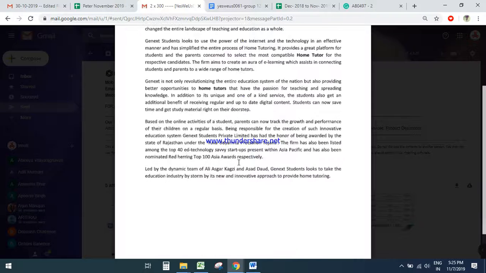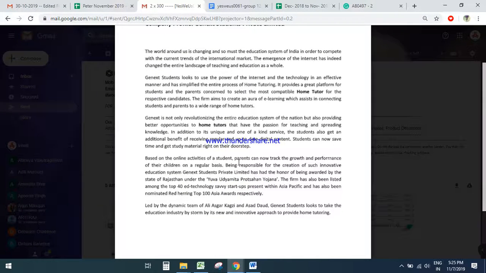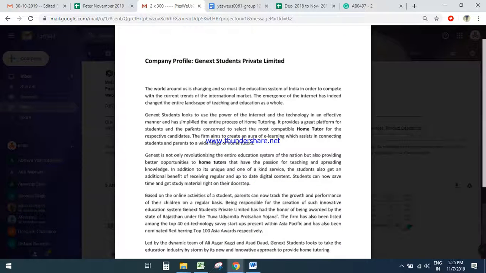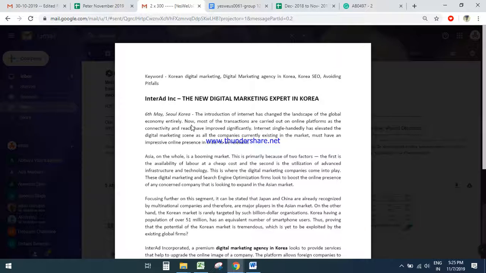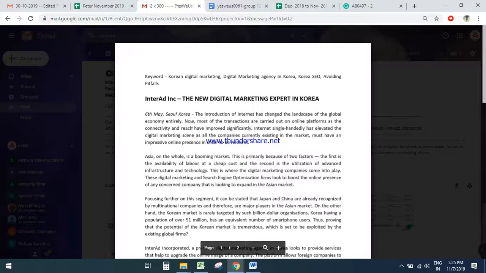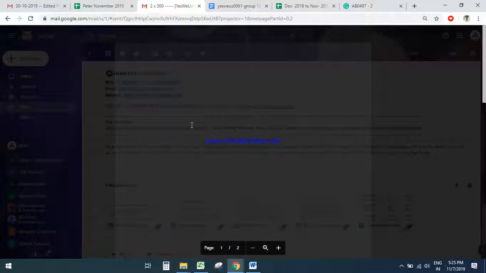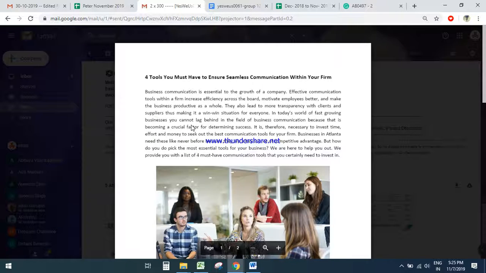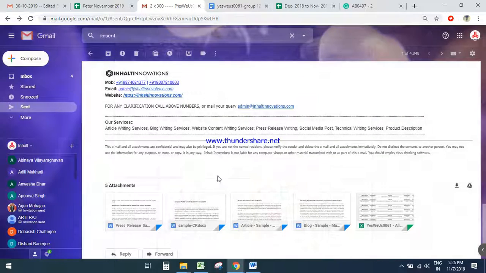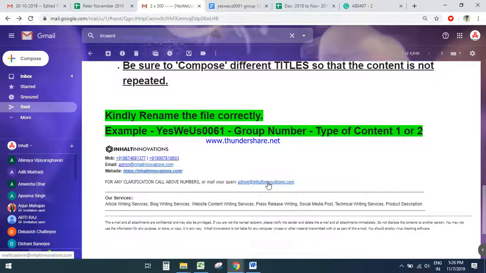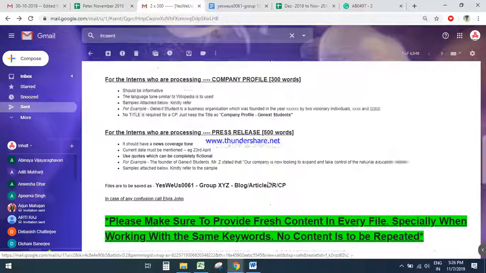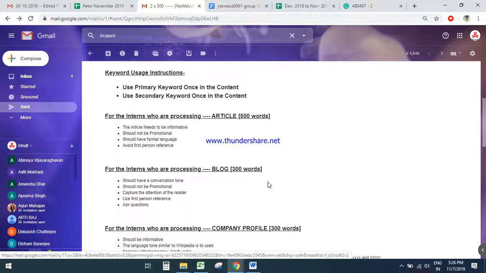Just go through the reference link, I mean the sample provided, about Gen X students. This is a company profile which we had processed before. Just go through it, you will get a better idea. The blog sample has also been attached. Just go through it once, and I think it will help. Let me know if you have any queries or any difficulty. I think it's pretty straightforward. This will be all for today. Thank you.